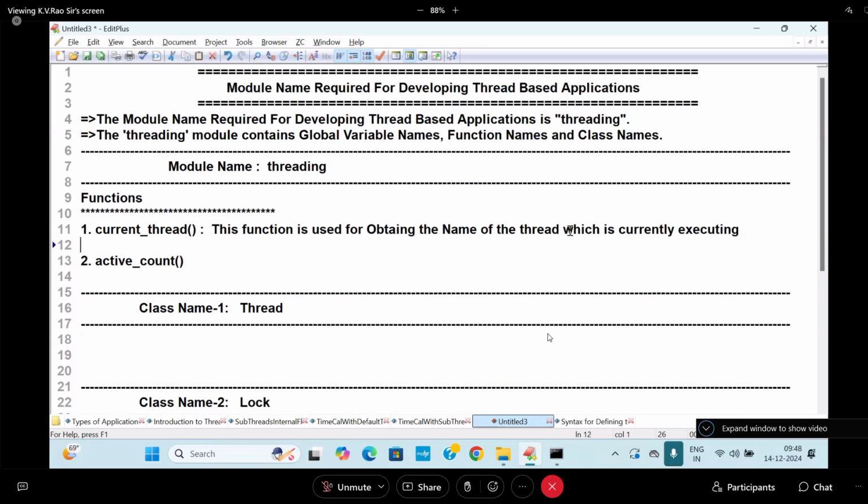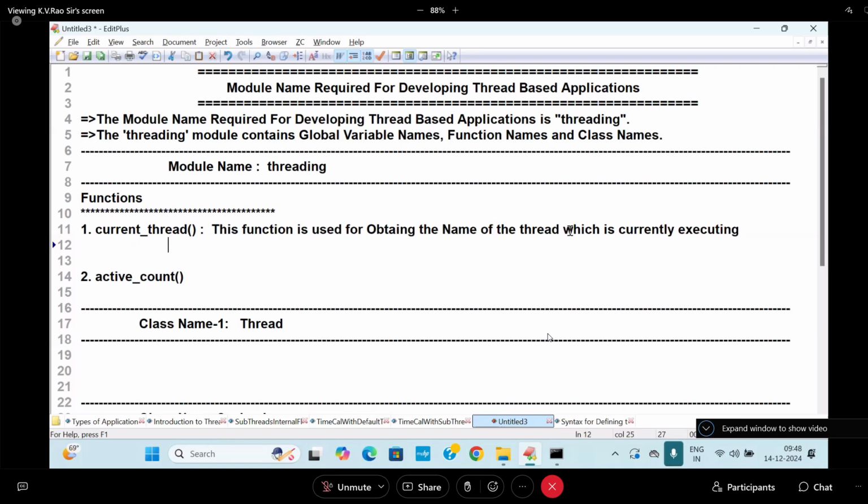Executing. So what is the syntax? Now I am writing the syntax. What is the syntax here? Variable name is equal to threading dot, a function in the threading module. What is the function name? Current underscore thread, threading dot current underscore thread. Then this will return some information.